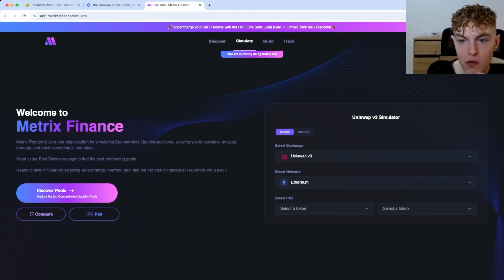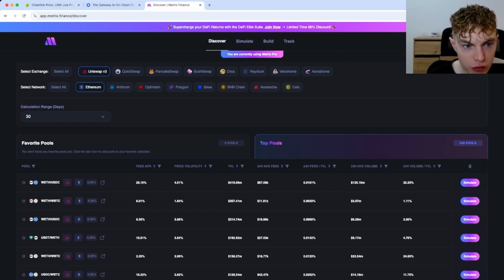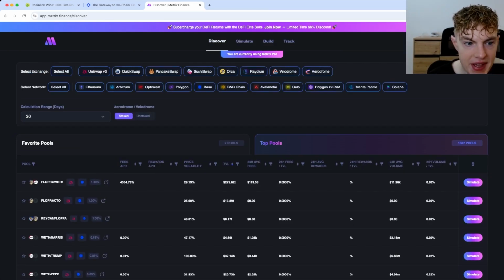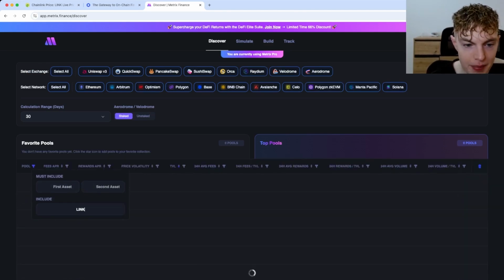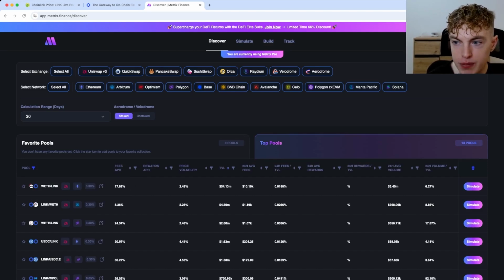So now we're going to want to go over to the discover section right here, and for exchange I'm going to select all network, and then I'm going to go to this little filter tab right here, pool. And of course we're working with the Link token. So for include, I'm going to type in Link, and now we have 13 pools to sort through.